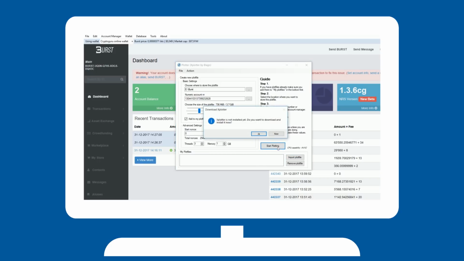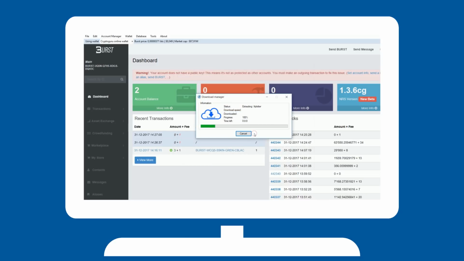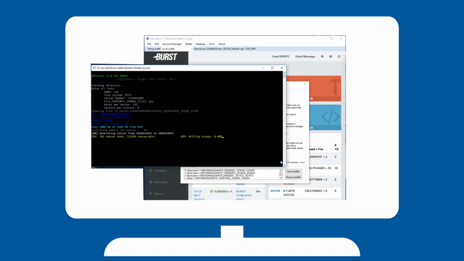If this is the first time you are plotting, Qbundle will ask you whether you want to download the files needed to run the plotter. You will need those files, so select yes. It will automatically download and install the necessary files. Let the program run for as long as it takes. Once finished, it is finally time to start mining.